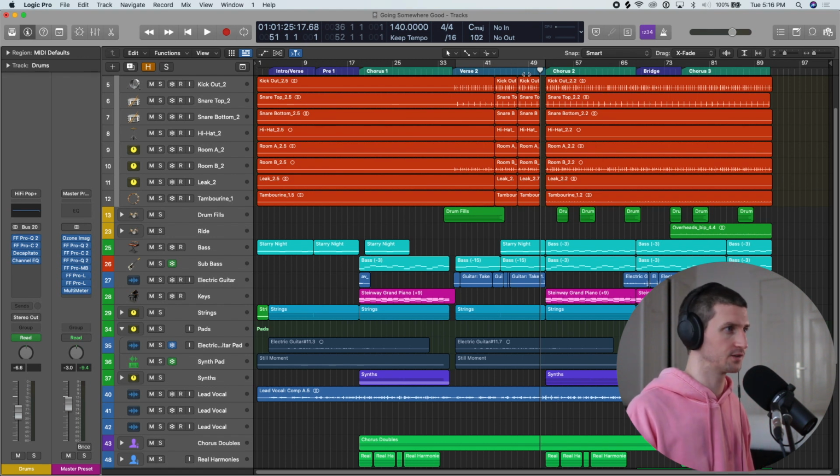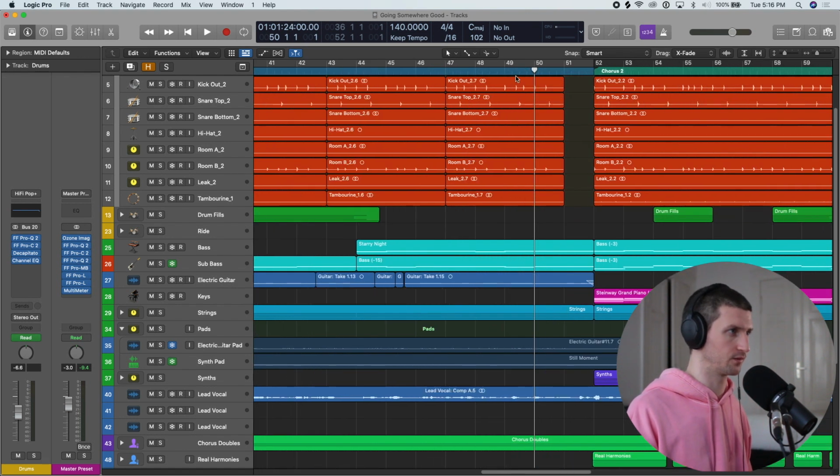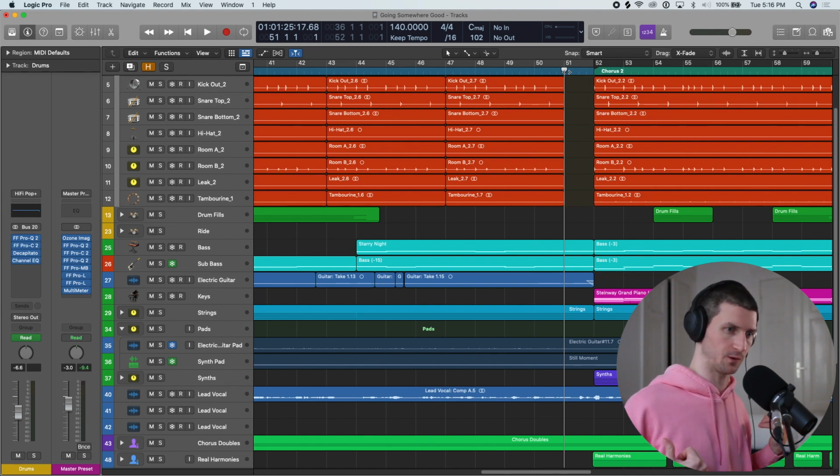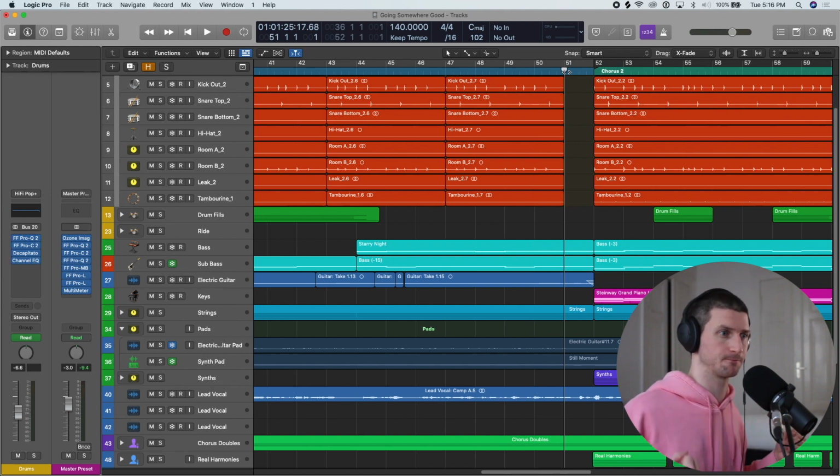For example, here's a stop between the second verse and the chorus, and it's usually very popular right before the chorus. Take everything out, stop for like half a bar or even a beat, and then bring everything back in.